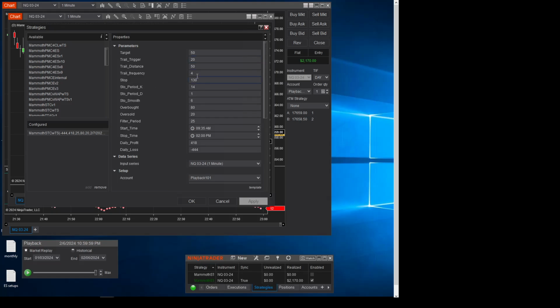Stop is 130 ticks. Now this is the stochastic K and D and also smooth. I'm sure you're all familiar with this. K is 14, D is 1, and always set as 1, and then it'll follow the 14, which is K. Smooth is 6. Overbought we set at 80, and oversold set at 20. Filter period is 25, and the filter is HMA. Okay.